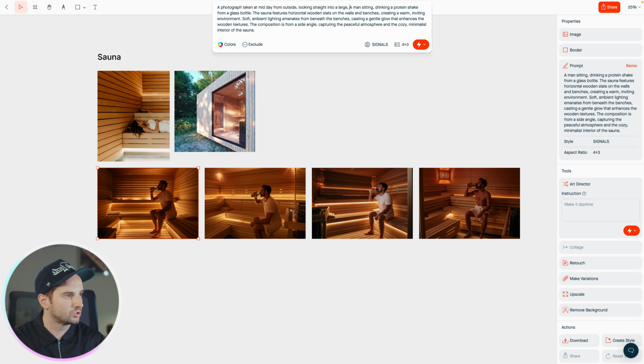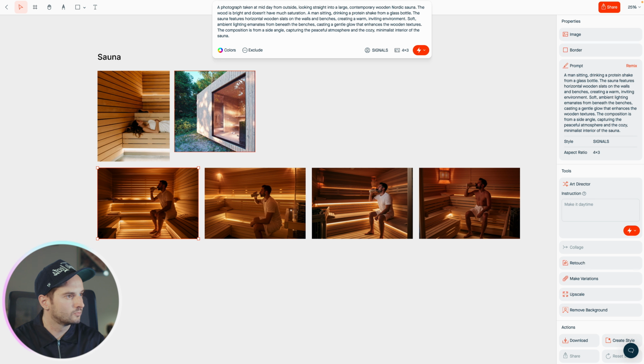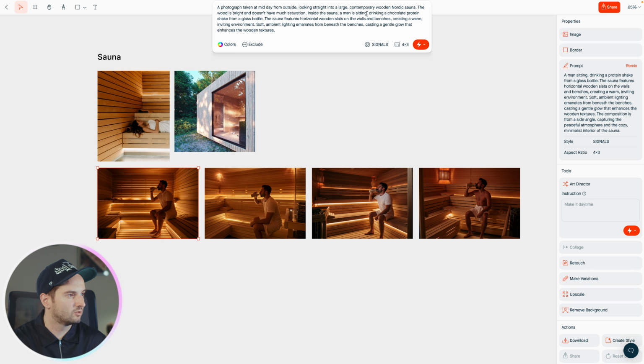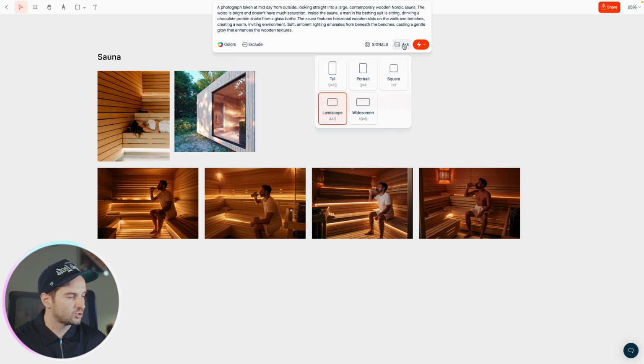Looking straight into a large contemporary wooden Nordic sauna. I don't like how it's so dark in here, so I'm going to add some context there. The wood is bright and doesn't have much saturation. Inside the sauna, then we can continue this here. So a man is sitting, drinking a protein shake from a glass bottle. And we can say maybe a chocolate protein shake. And then we can just take out the composition line at the end and maybe just go back to the man and describe that maybe he's in his bathing suit, because it doesn't make sense to wear a t-shirt in the sauna. And for the ratio, let's just change this up to be maybe portrait and see what we get.